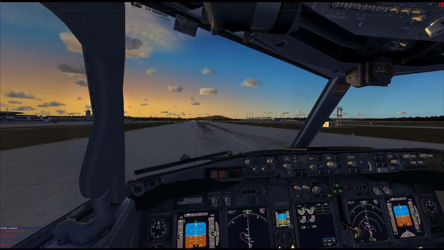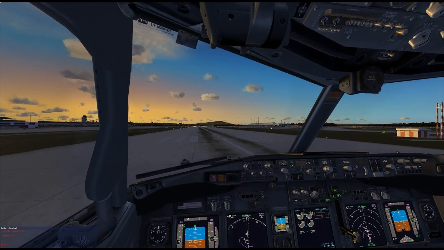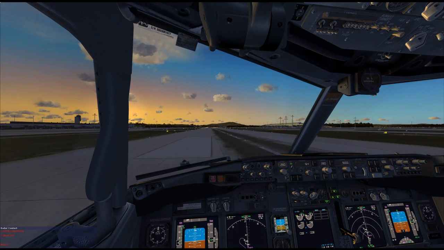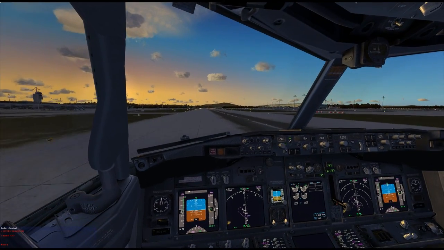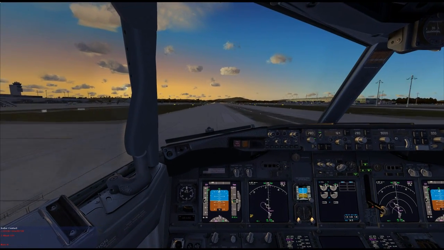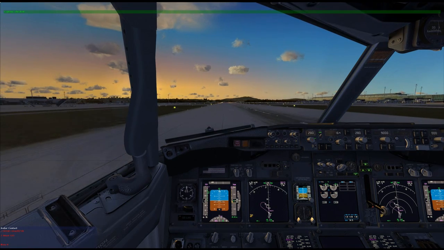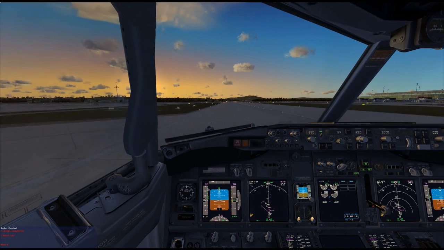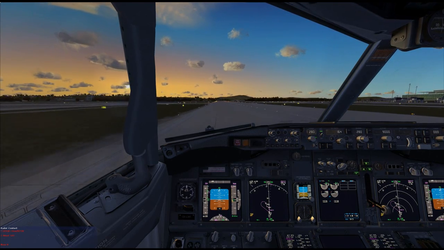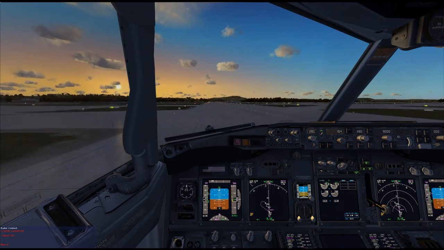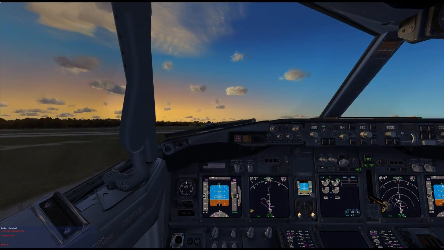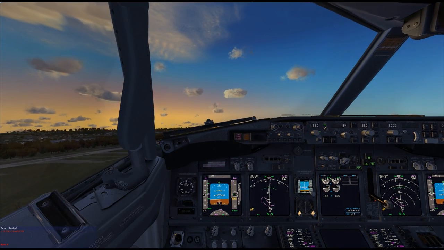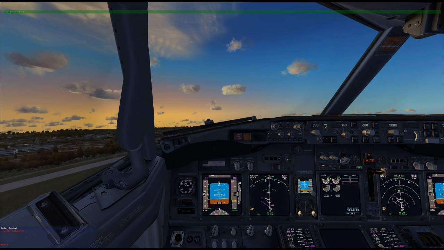Takeoff. Check. 80 knots. Check. V1. Rotate. Positive rate. Gear up. Set climb thrust.